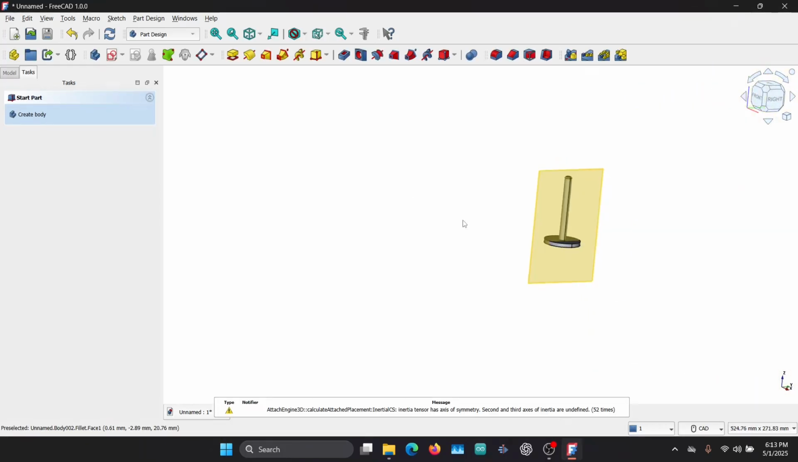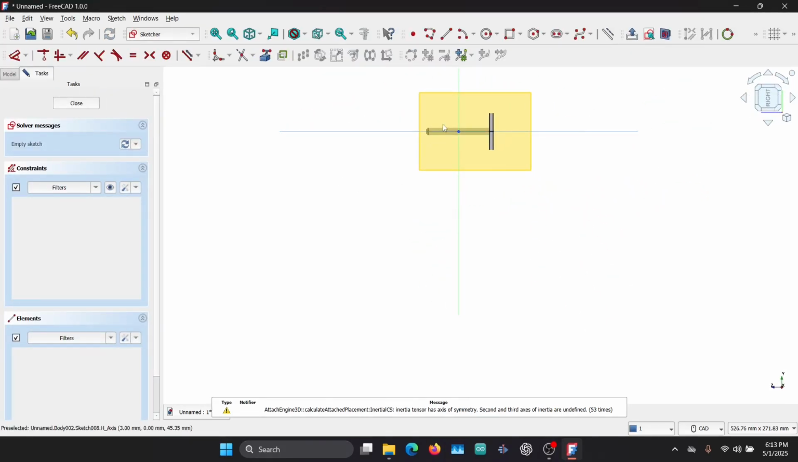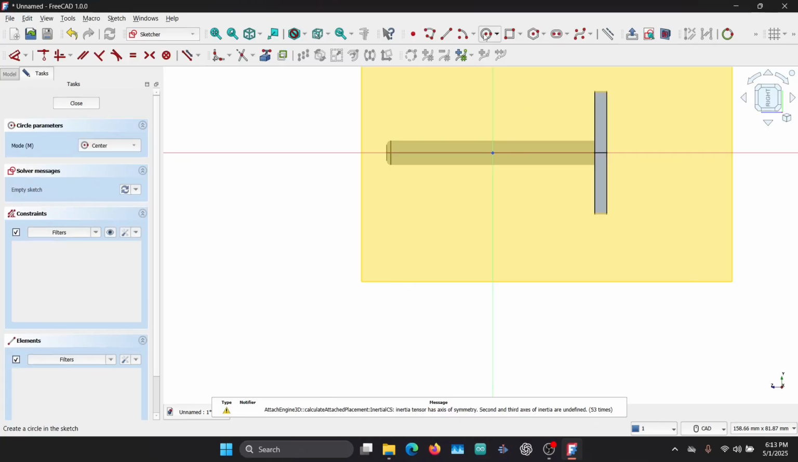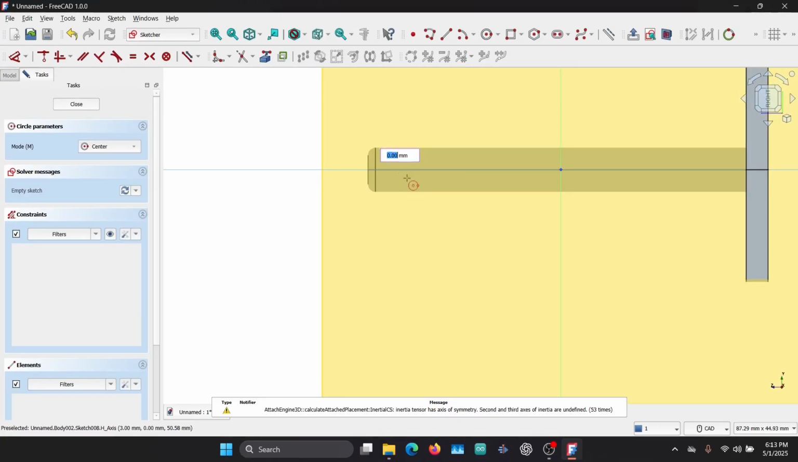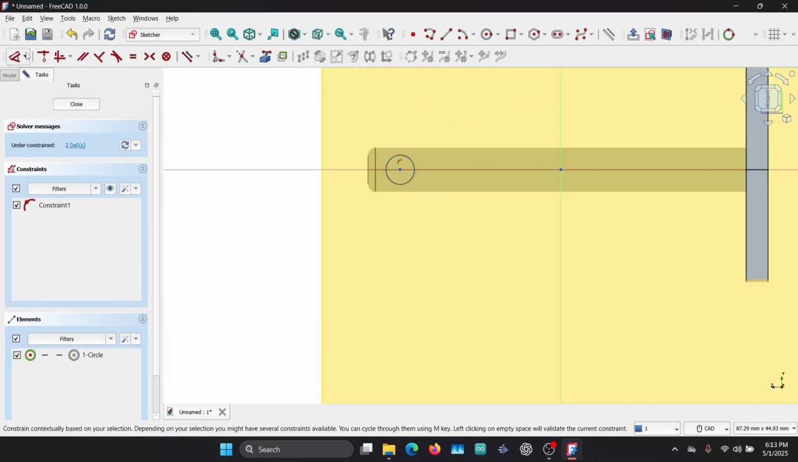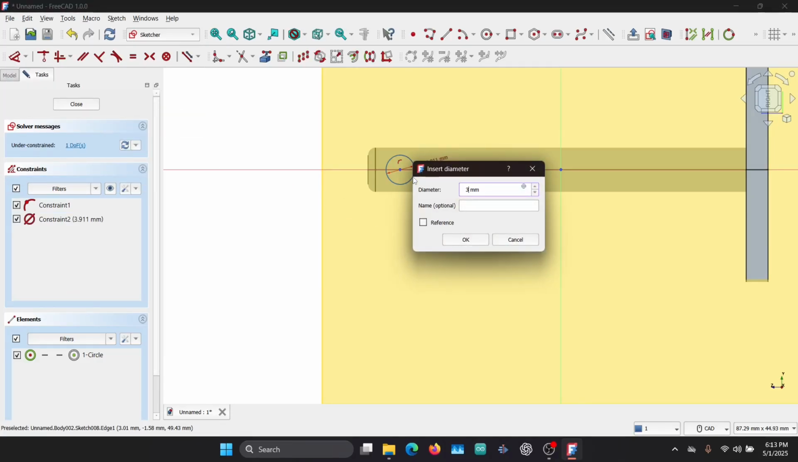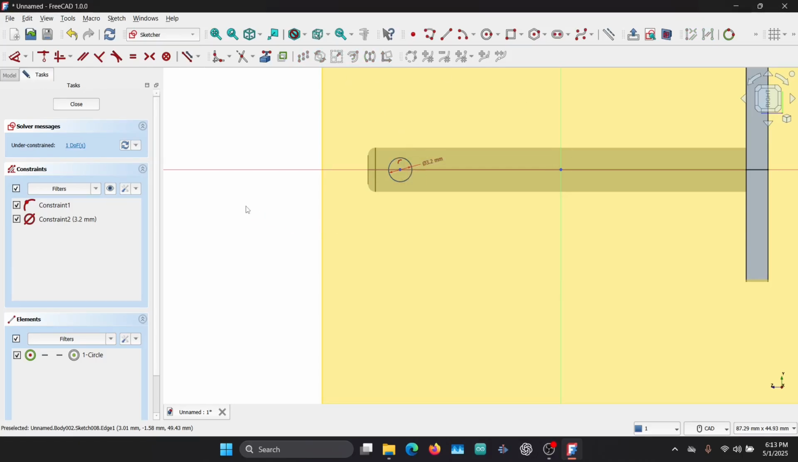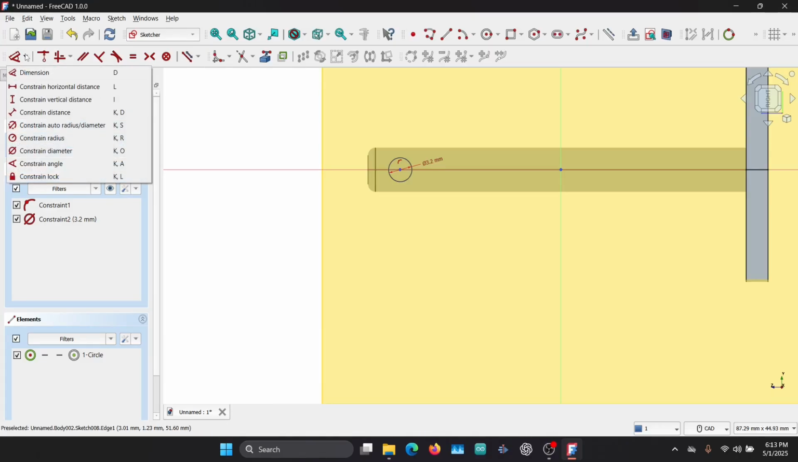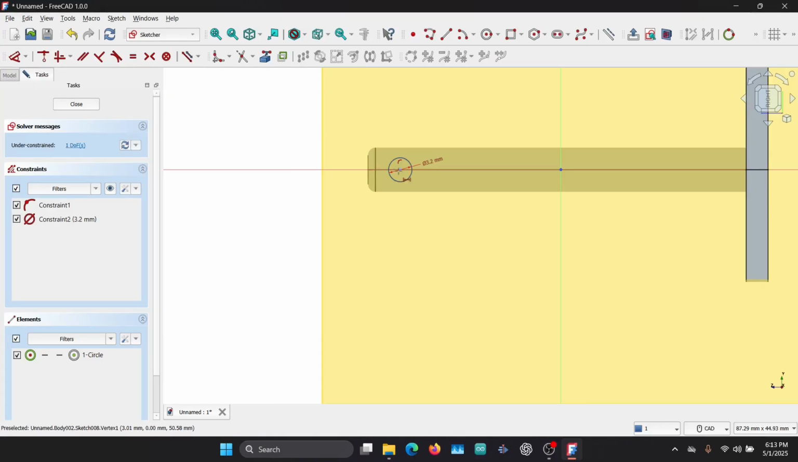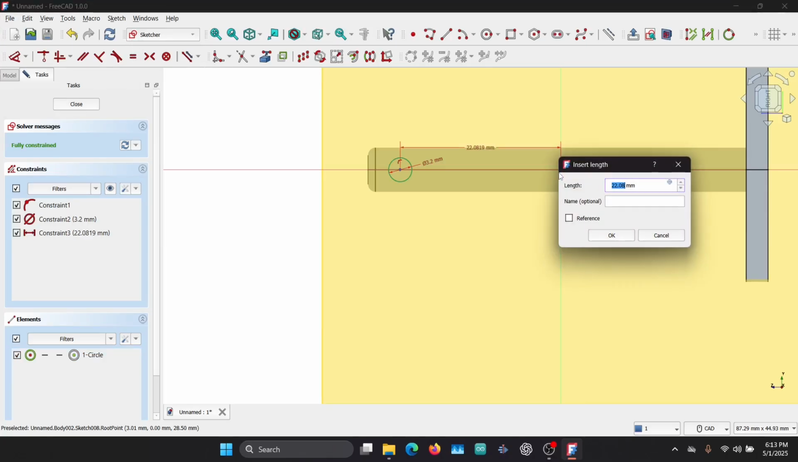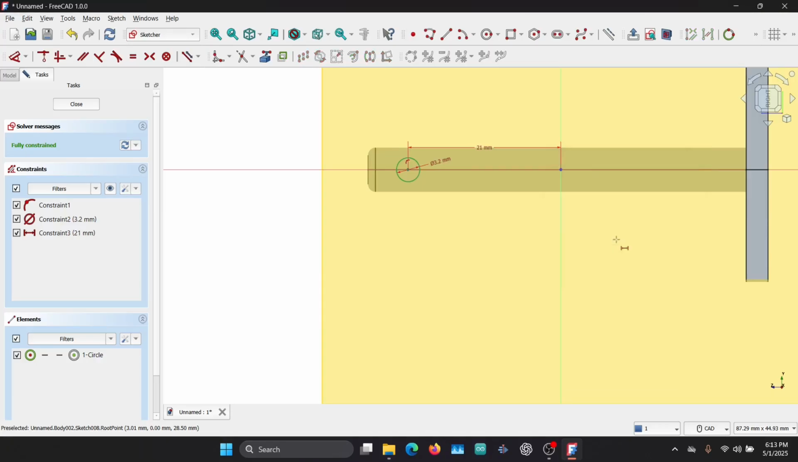Now select the plane, create a new sketch. Now draw a circle here, and the circle diameter is around 3 mm. I can go with 3.2 mm. So let's consider a margin of error and provide a horizontal constraint from this circle to the center of the plane of around 21 mm and hit OK.